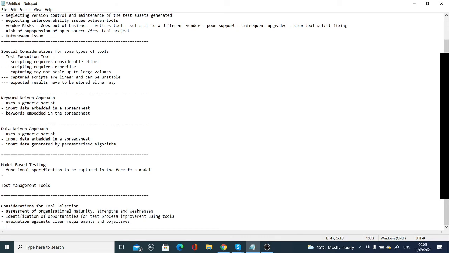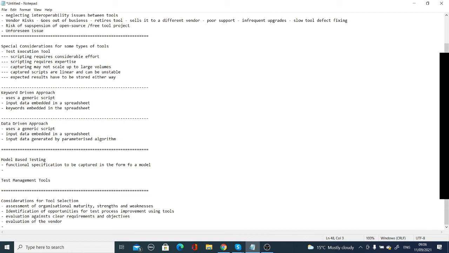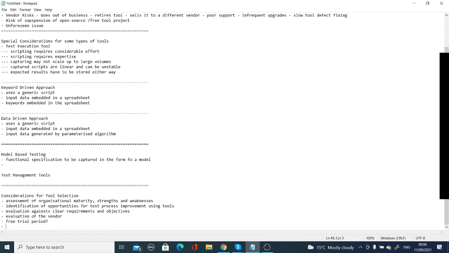Evaluation of the vendor, the person who is selling the tool. You need to evaluate that as well. Why do you want to evaluate the vendor? What if the vendor is new, doesn't know what to do, and goes out of business? You need to see if any free trial is available. For any tool you are buying or selecting, use the free trial, and accordingly you can say these are the things we observed during our trial period. We can have this tool, or we need to go to another tool.